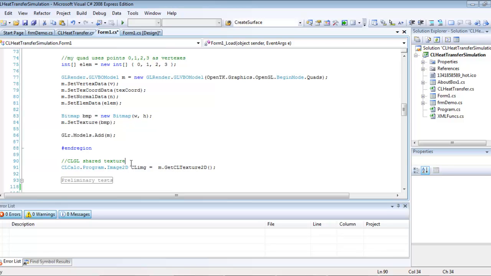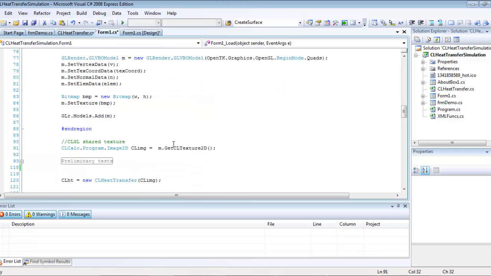we're going to use OpenCL Template to retrieve an image 2D object, which is an OpenCL object. It's going to be retrieved from an OpenGL texture. So this line creates the bitmap, sets it as texture, and here we retrieve the bitmap in order to be able to use it in OpenCL.